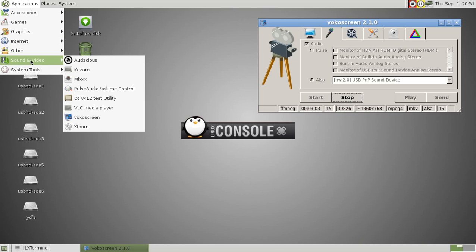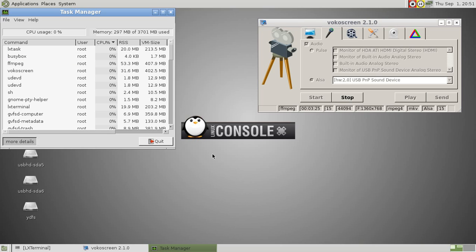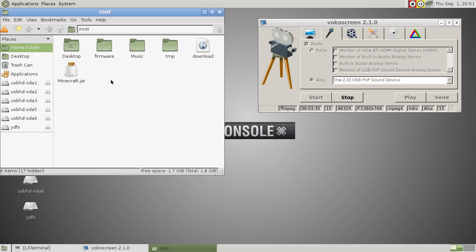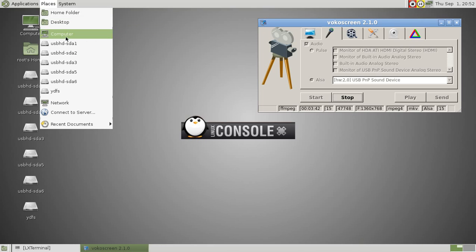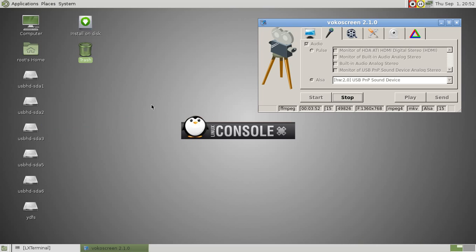Let's see, sound and video. I did install Kazam, that will not boot. Let's see, I looked at Pulse Audio Volume Control. I did install and it appears to be running VocoScreen, so all is fine there. System tools, anything sticks out here? Nothing unusual. Let's go to the task manager real quick. All right, 300 megabytes out of 4 gigs, so it's certainly light. Places, home. Again, this is very sparse, very, well, I guess it's meant to be. It's very lightweight, so there you go. Let's see, desktop, computer. Okay, my other drives here, we'll ignore that. Recent documents, these were quick tests I did with the screen recorder, and they all seemed okay.